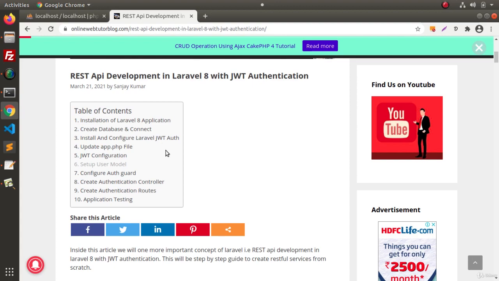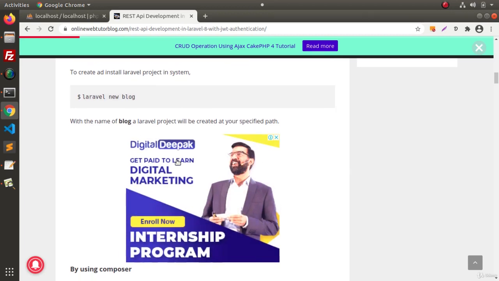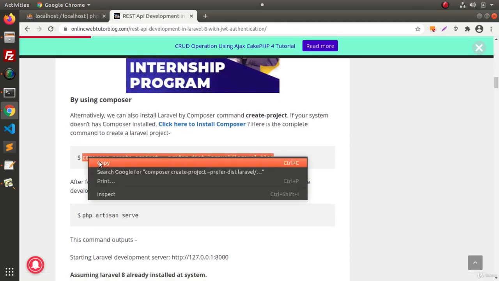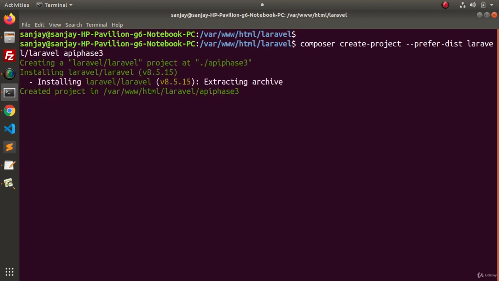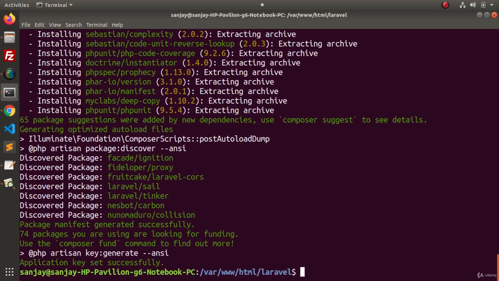So first of all, we need to install a Laravel setup. For that, from this document, I will copy this composer command. So copy, back to terminal. Currently we are inside this Laravel folder, pasting it here, and let me call it api-phase-3. If I press enter, we need to wait for a while because the setup installation is in progress. And as we can see, the setup has now been successfully installed.